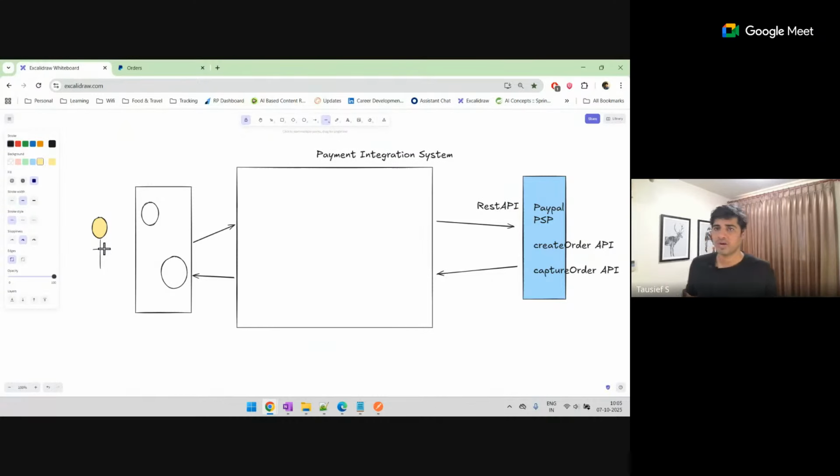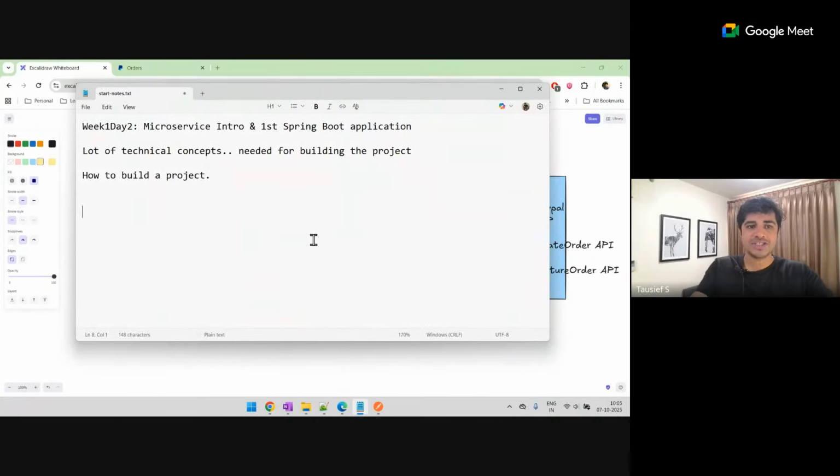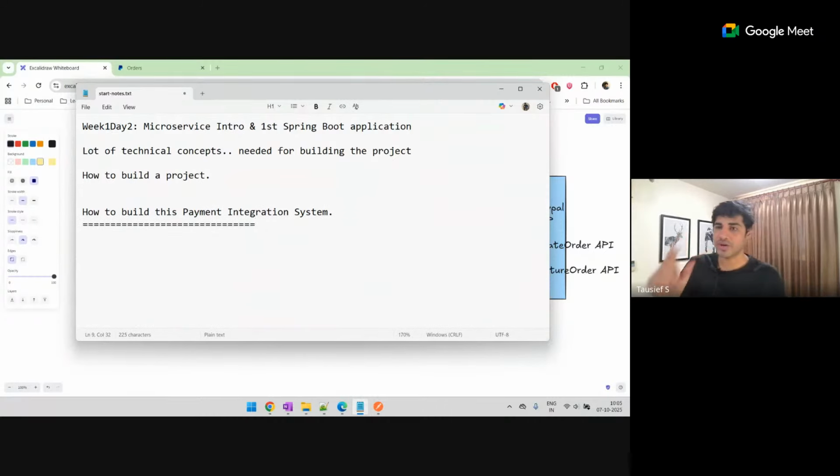Yesterday. Okay, now the important thing for today: we need to understand how to build this payment integration system. Think like coders, think like developers. Okay, so we are going to get into technical exploration. How exactly can we build this payment integration system?